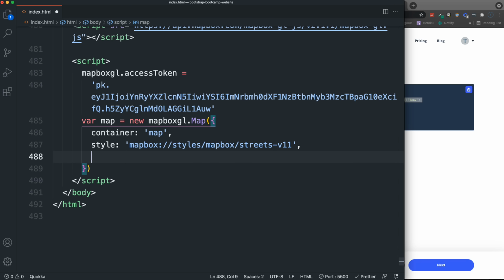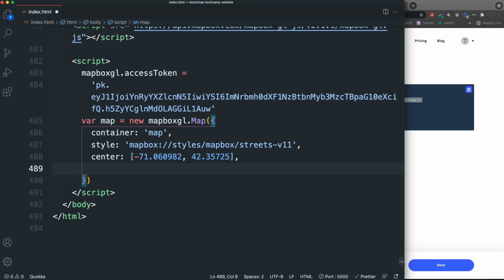So you can add other things inside of this instance, and we want to add a center point because we want to focus on a certain area. And this is going to take the longitude and then the latitude. So I'm just going to do -71.060982. And this is just a Boston location, but you can put whatever you'd like. And then 42.35725. That's going to be where we want this centered. And then I'm going to set the zoom level, set that to 18.